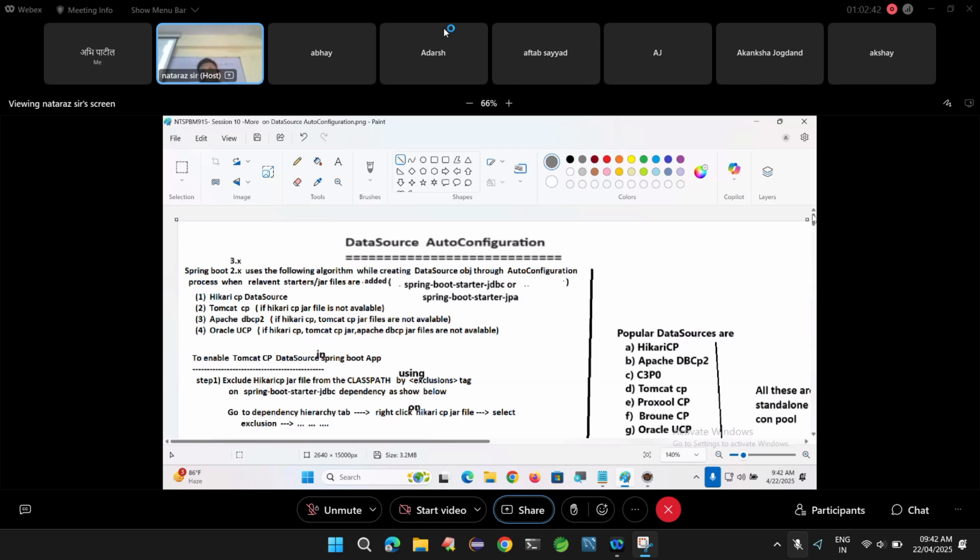Okay. Sir, by default we are getting a Hikari data source object as the data source. But is Hikari data source the only data source available in the market, or are there many other options? Definitely multiple other options are there, no doubt in that.